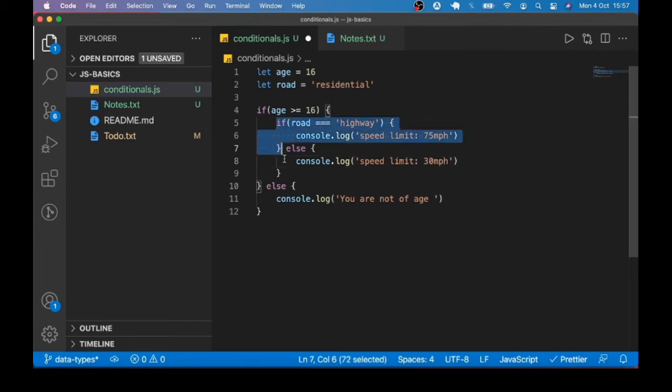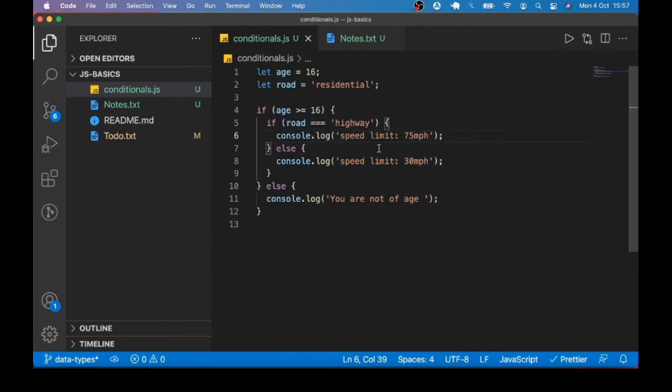So this is an if statement inside another if statement. You can actually nest it further, but that might look messy. So oftentimes you don't want to have so many nested if statements. But this is just a demonstration that we can have an if statement inside another if statement.